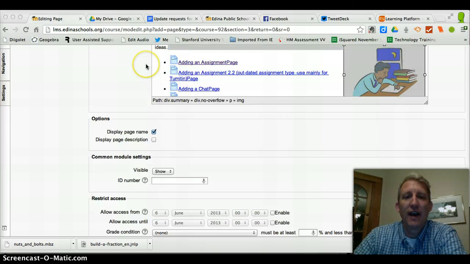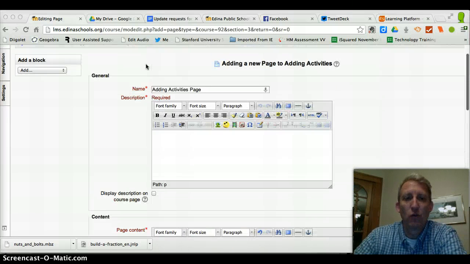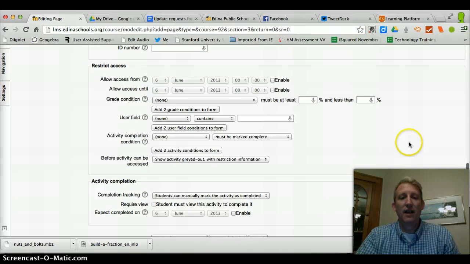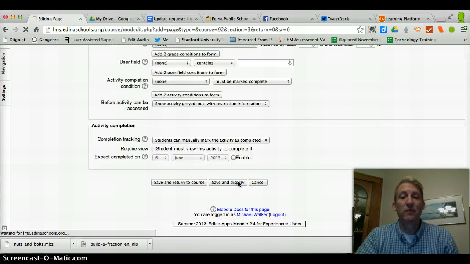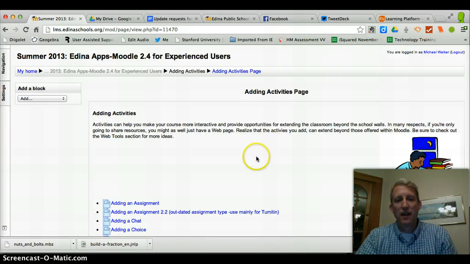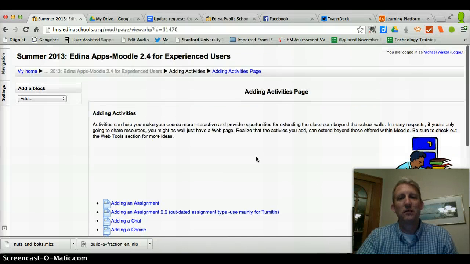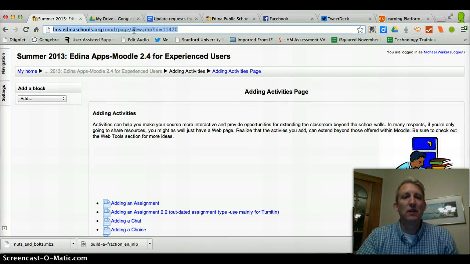When you are adding things in Moodle 2.4, one of the new things you have to remember is that a description is required. So I'm going to add just a brief description of what it is, and now I'll try save and display. And here it is. And I take a look at it and I say, okay, that looks pretty good. I might want to go back and format it a little bit later. But now I'm going to copy this URL.